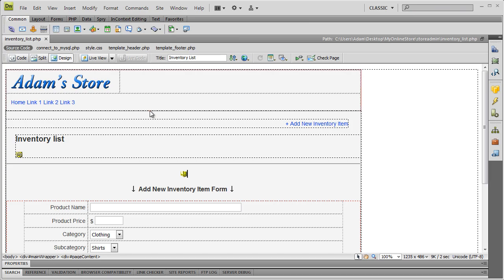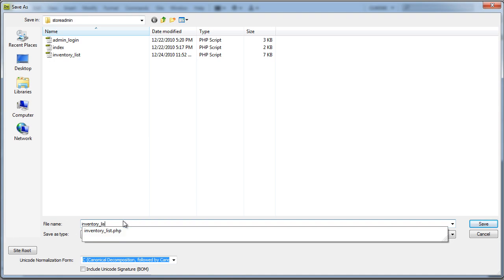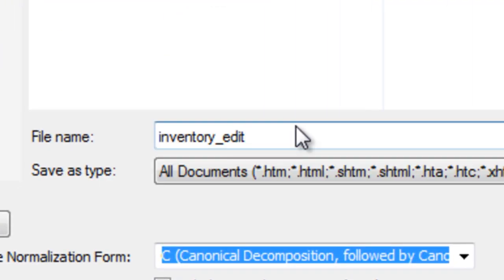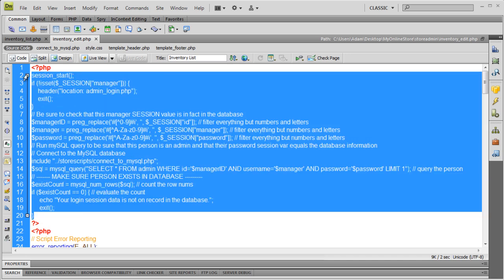So to create that new page, we can go into Dreamweaver, take inventory_list.php as it currently is, File, Save As, inventory_edit.php, save. Now we're going to change the code on this page, the PHP especially. With inventory edit, we want to have the same code block that we've had in the other admin files that make sure this person is supposed to be in the admin area. That's that first block. If they're not an assigned admin in the database, it kicks them out.